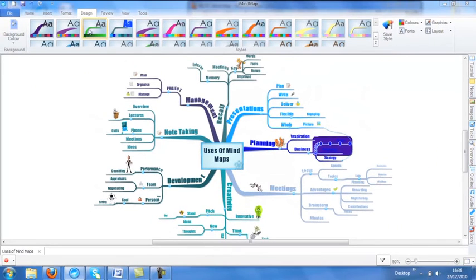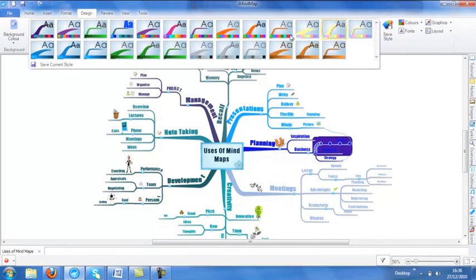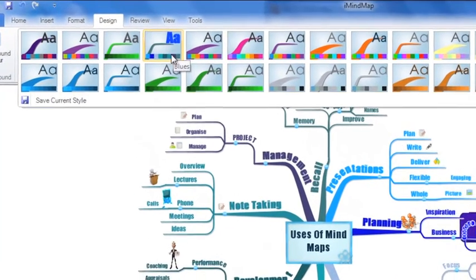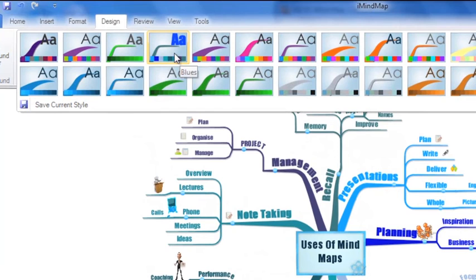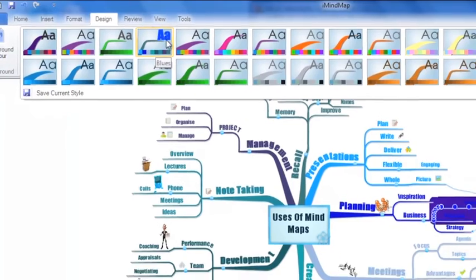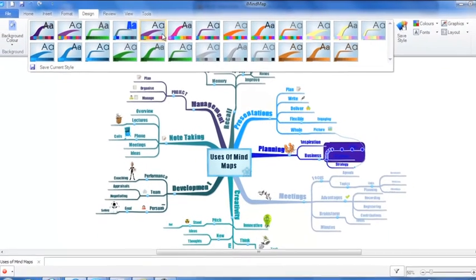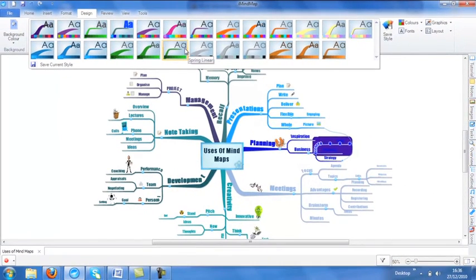Now what you'll find in the styles drop down box at the top, you should find my new style applied. So if I roll my mouse over, you should be able to see the word blues appear, and the icon here represents a mini version of a couple of my branches. So you can see you've got linear and a very bold typeface there. So you can very, very quickly build up a number of different styles which you can then apply to your mind maps for different purposes.